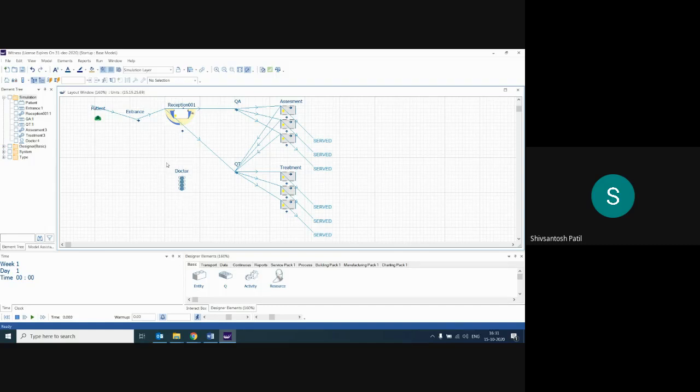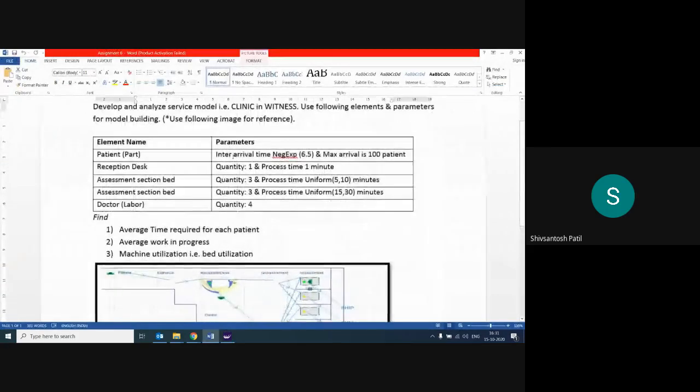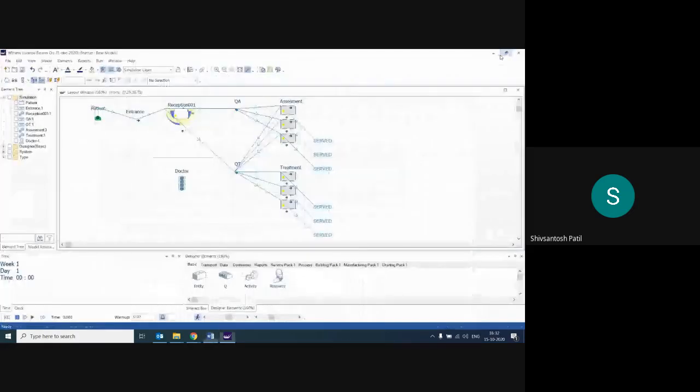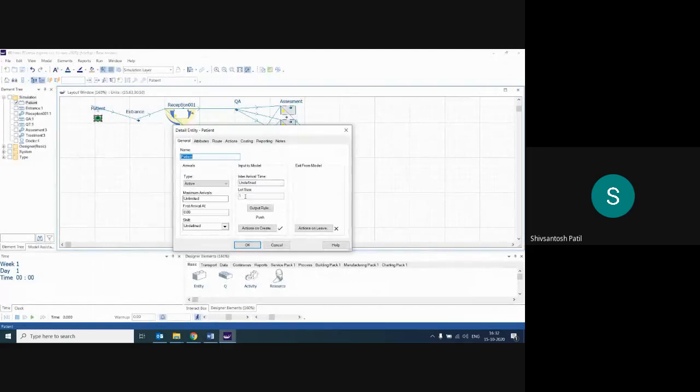So we are at the end of this model. Only simulation is left now. After this, some statistics we have to give. So what statistics have to be given now? It is saying patient interarrival time is negative exponential 6.5. For patient interarrival time, you have to write down negative exponential, NEGEXP.